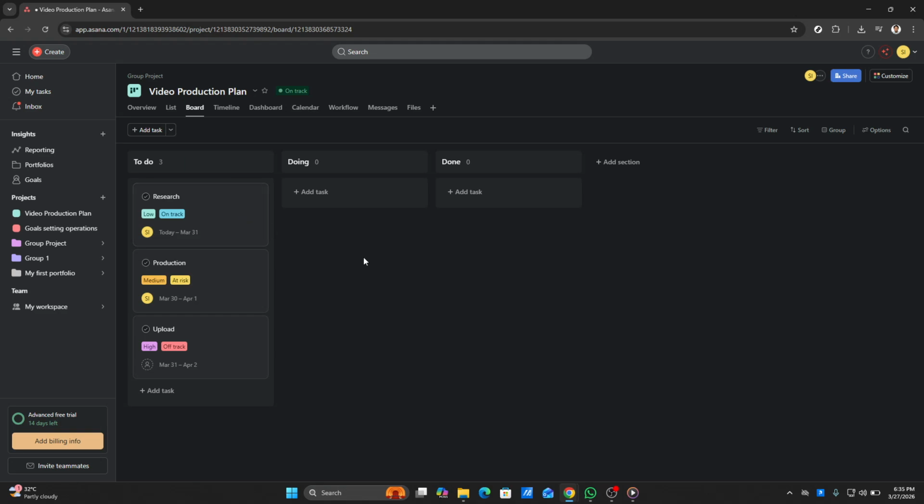Once you have the project open, look for the Actions menu, which should be located beside the project name. This menu usually appears as a small drop-down arrow or 3 dots, depending on the version of Asana you're using. Clicking on this will reveal a list of actions you can perform on the project.